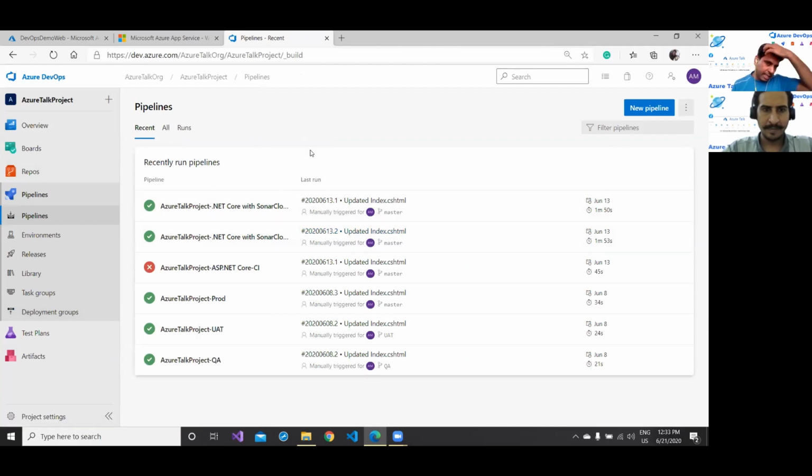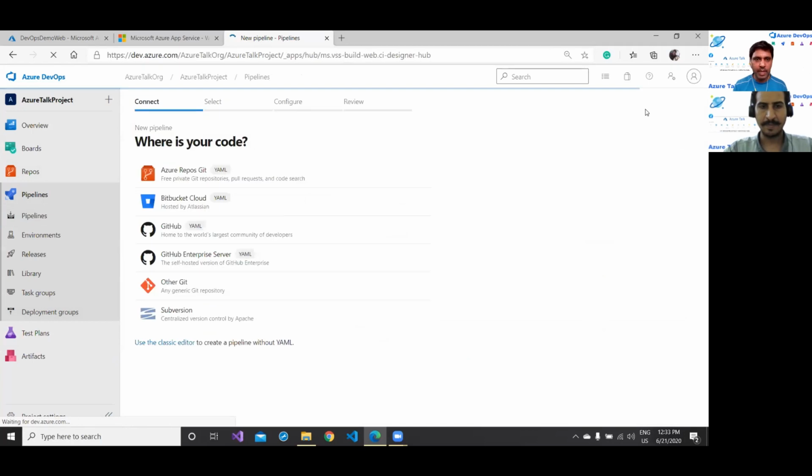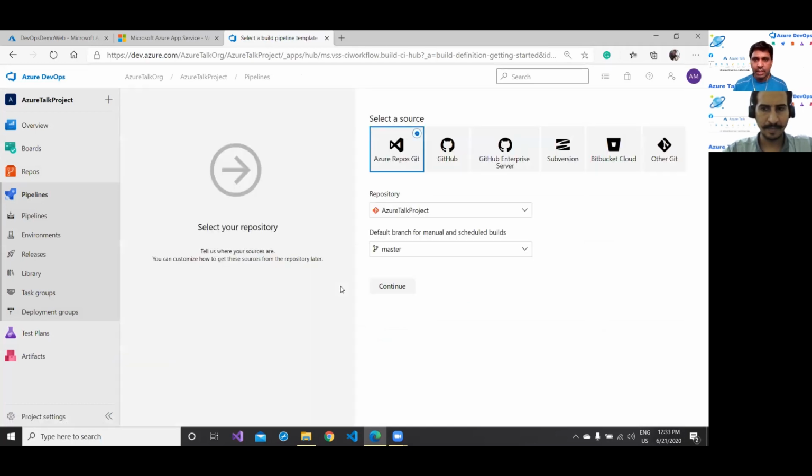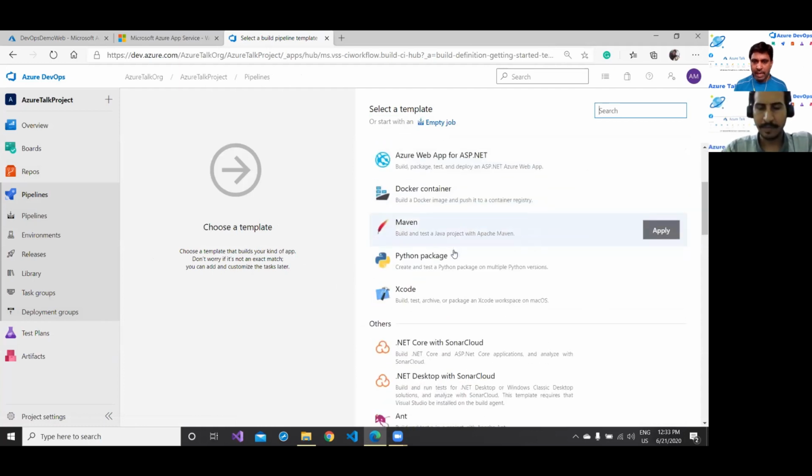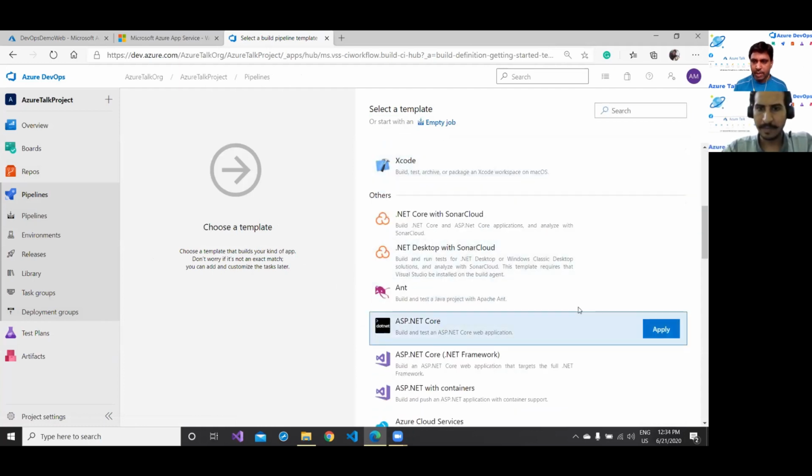So moving to the Azure Talk project on DevOps, the first activity is to create a build pipeline. As I said, we have already done various demonstrations on different areas of this code, so don't worry about it. I'm going to create a very new pipeline. Click on new pipeline, and I'm choosing the classic editor for this demonstration. My code base is Azure Repos Git, and currently I'm going to create a build pipeline for master. Continue, and because my code is ASP.NET Core, I'm going to select this option.